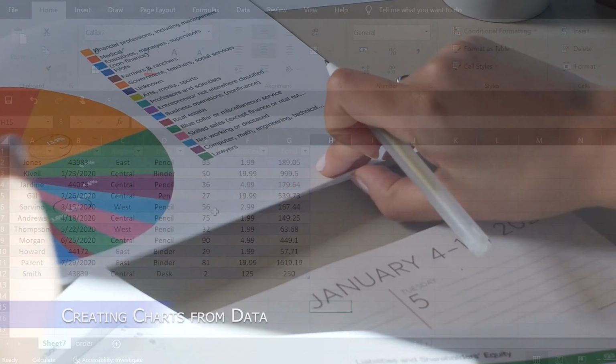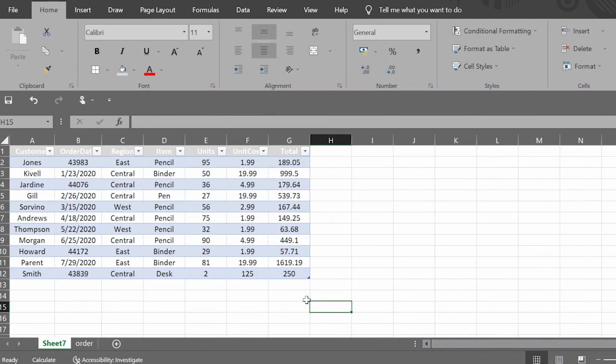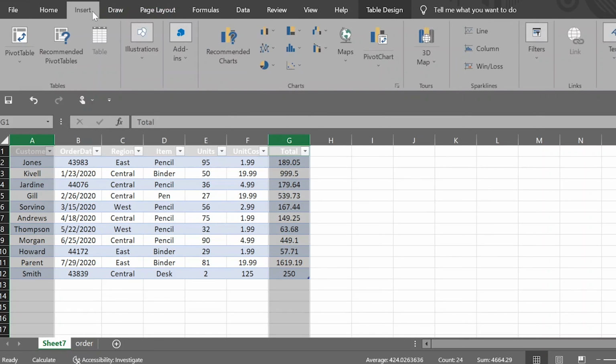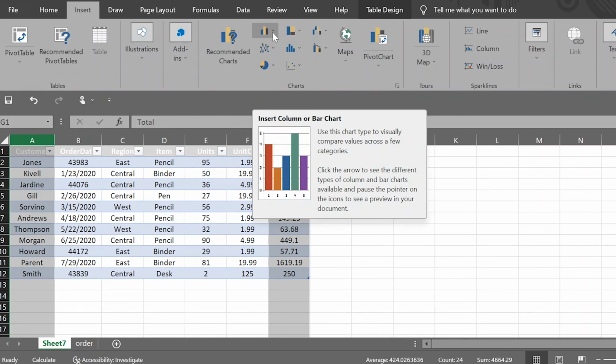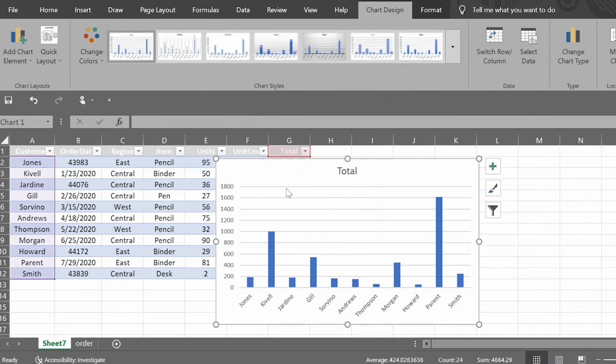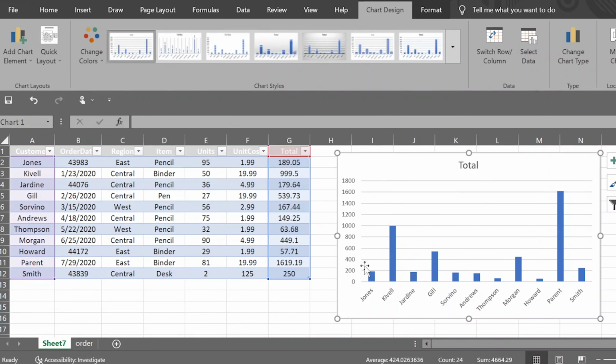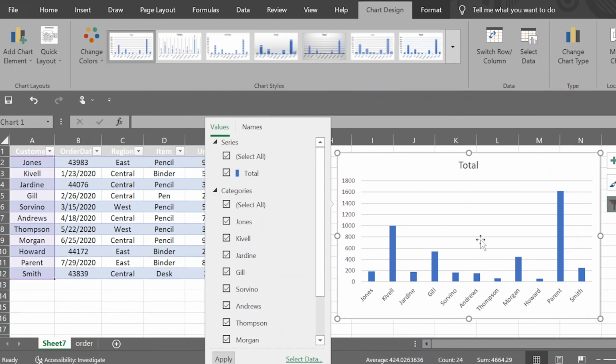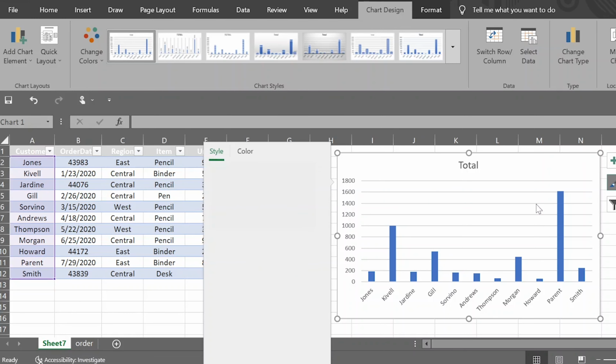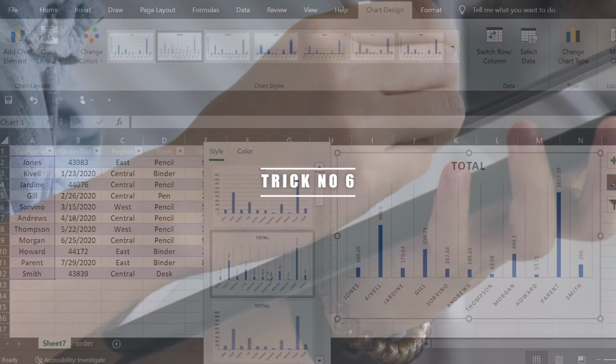Number 5. Creating charts from data. If you want to visualize your data as charts, Excel provides a wide range of charts you can choose from. For creating charts, select the data to be visualized. For instance, select 2 columns for a bar chart. Under Insert, click on Bar Chart. Now the bar chart will be magically inserted in a new worksheet. You can perform all the chart operations on it, like filter the values of the chart, change the style, color, and so on.